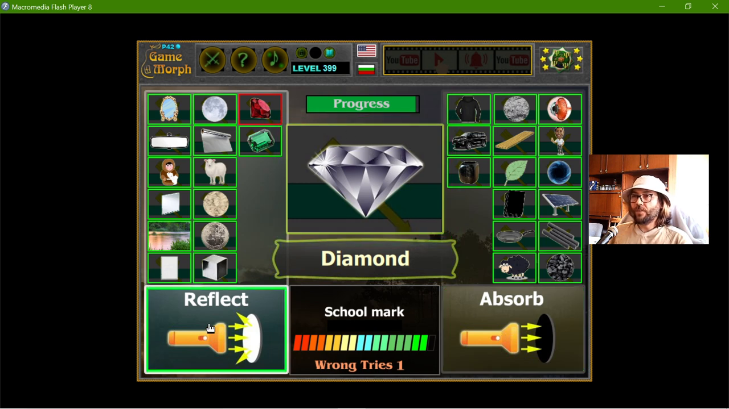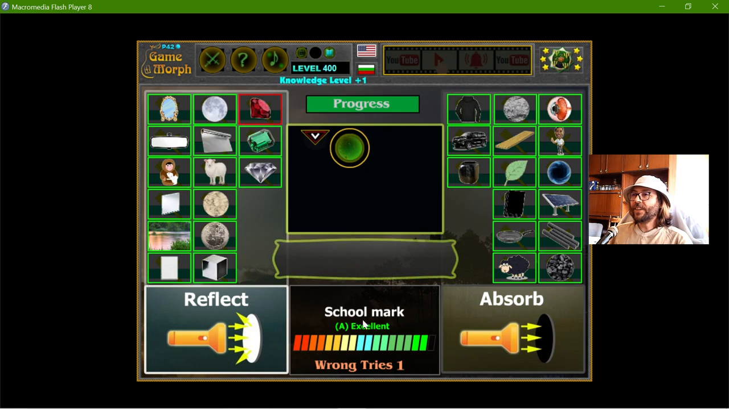Alright, the diamond will reflect the light. And, well, I made one mistake. Anyway, I still have the A mark.